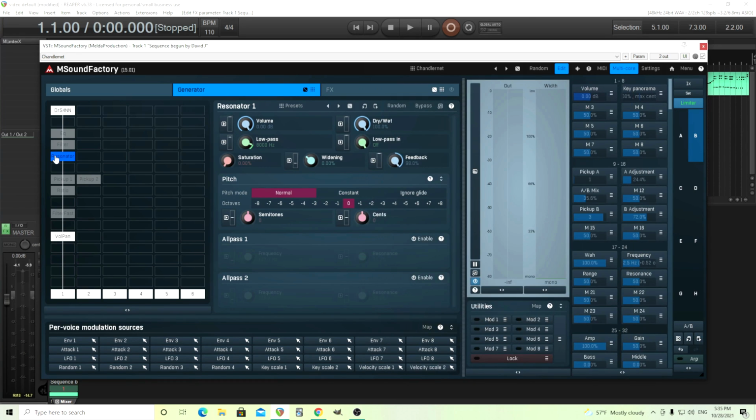Let's look here in the resonator. I'm not doing anything really crazy. It's just the normal resonator. I turned the feedback up to 98. I think everything else is right in the same position. So that's not really where the interesting stuff goes on, I think.